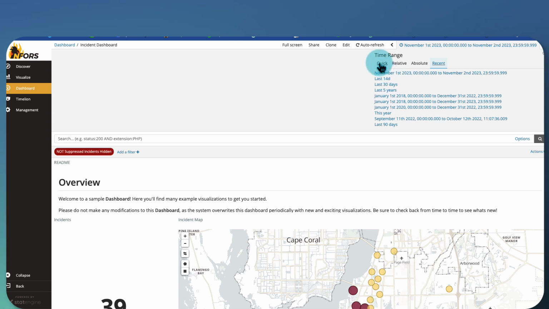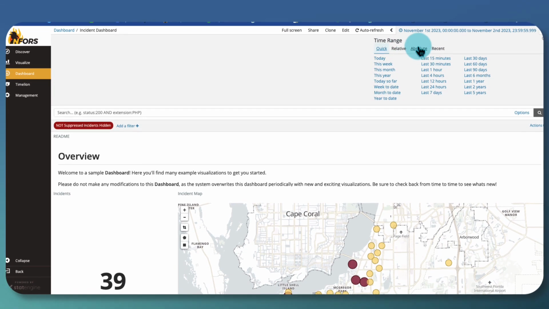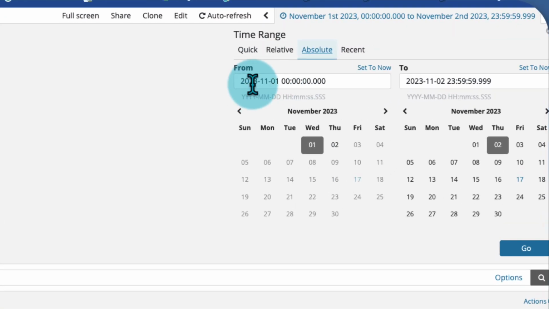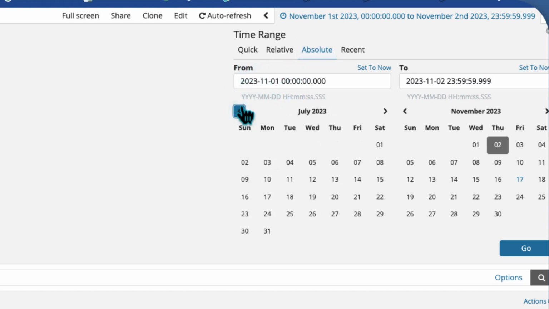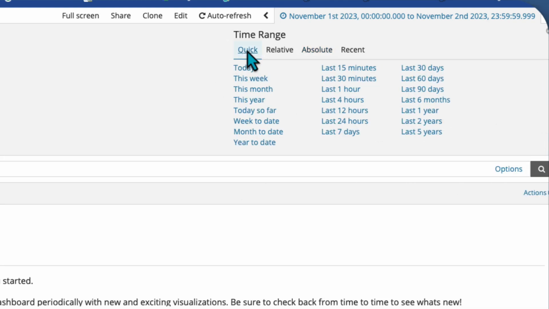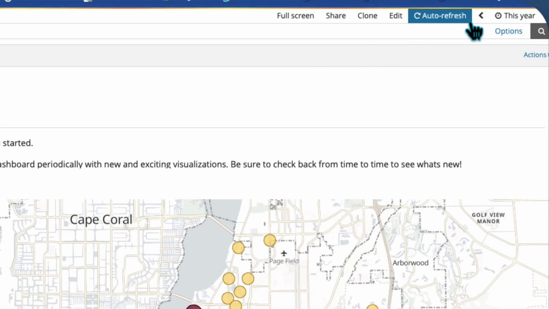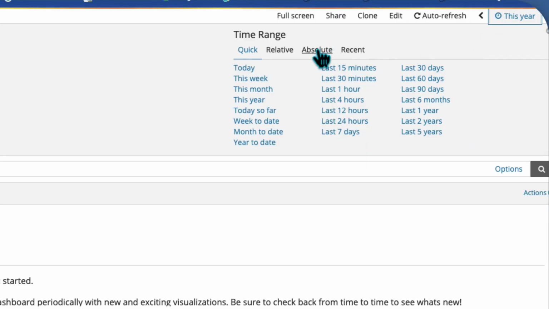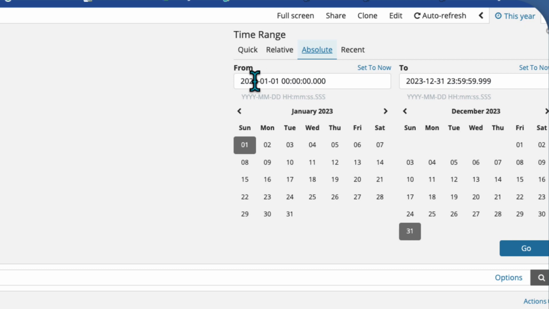Quick pro tip here, if you're looking for maybe 2 years worth of data, instead of coming over here to absolute and trying to move these back all the way to January and then move this all the way up to December, what I like to do is click on the quick and select this year, come right back up here, go to absolute, and you can see my time period is looking at 2023, January to December. But I said I want to look at 2 years ago.